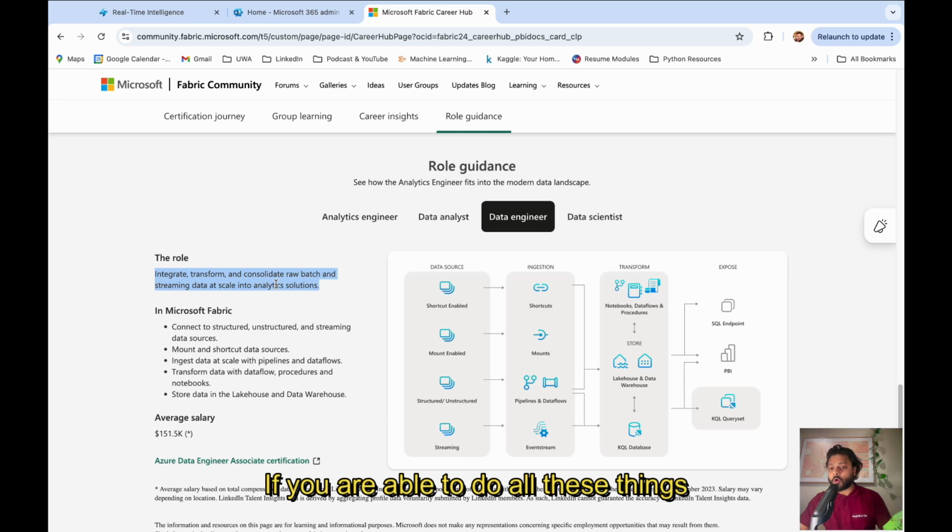If you are able to do all these things using these solutions, so we might have data sources in various data warehouses. It can be structured or unstructured. It can be streaming. It can be enabled using shortcut. So once this is there, we will ingest using shortcut, then we will have pipelines or data flows through which we will transform the data, and finally we will have the Power BI reports or SQL query reports that the end user can use for their perusal.